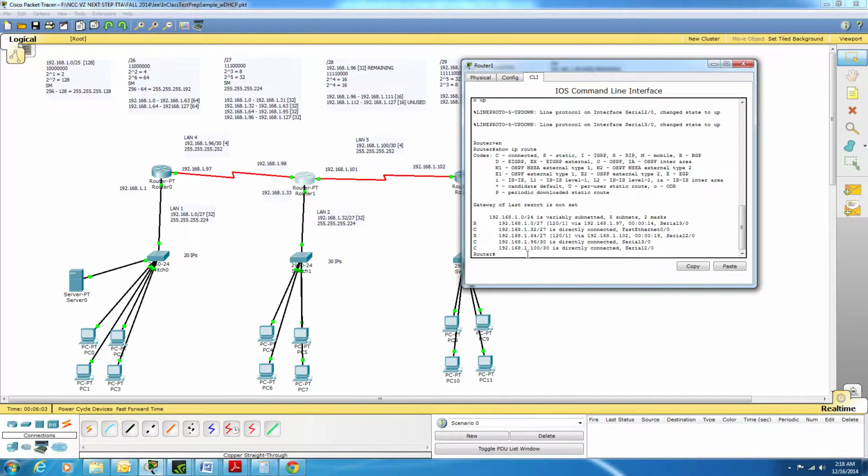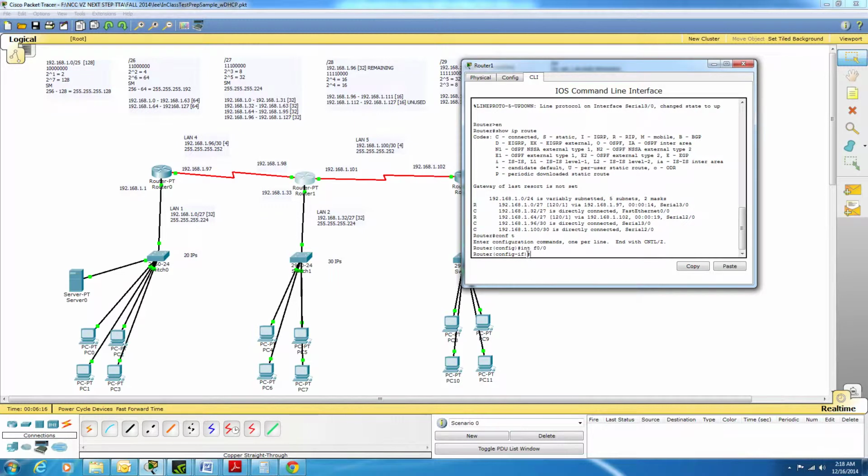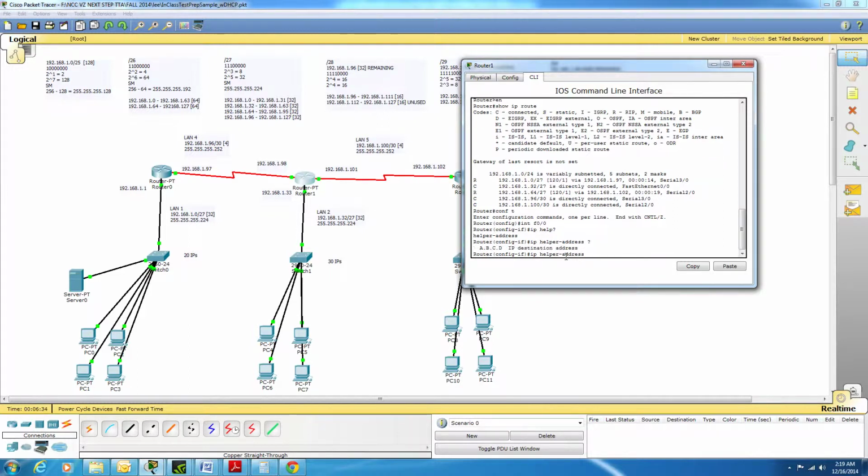So what we have to do is to go to config t. We want to go directly to the interface, which is the F0/0 interface, and we want to do an IP help command. If you don't know the full command, you could always just hit the question mark, and it shows you it's supposed to be IP helper-address. And how do you configure it?